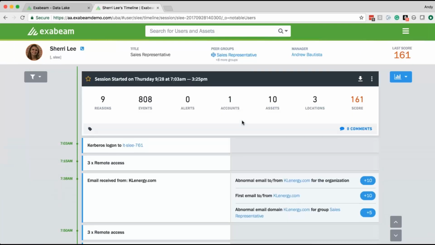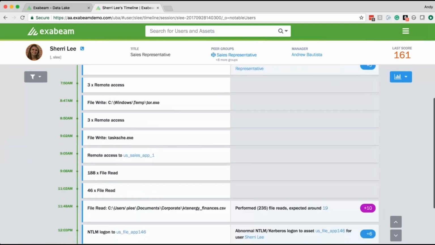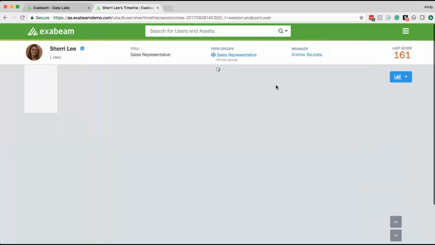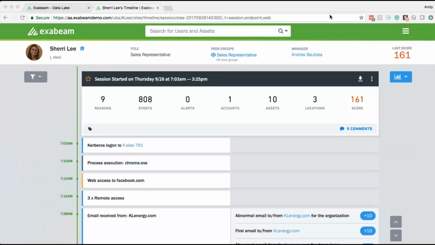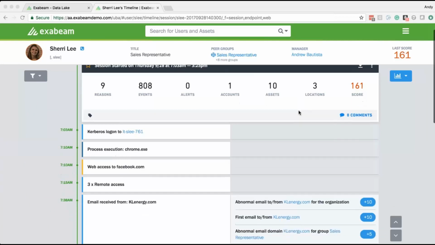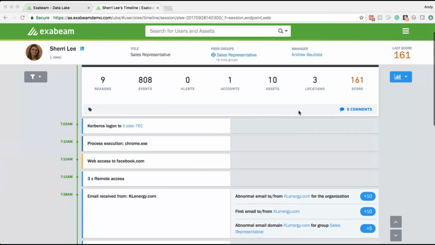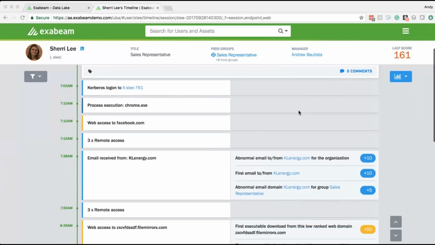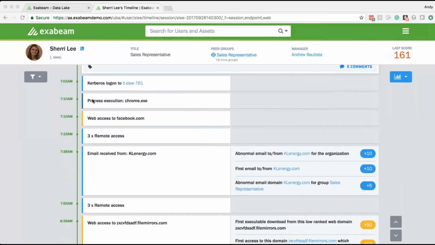So I'm going to look at Sherry Lee here, and I'm going to turn on process execution endpoint activities. The NetFlow is a roadmap item. We just recently brought in the entity analytics, so as part of that, we will be supporting NetFlow in the near future. What we can see, though, if you want to look at process execution, we can stitch in process execution and even web activity into a timeline. So Sherry, again, starts a Kerberos login against her workstation, launches Chrome, accesses Facebook.